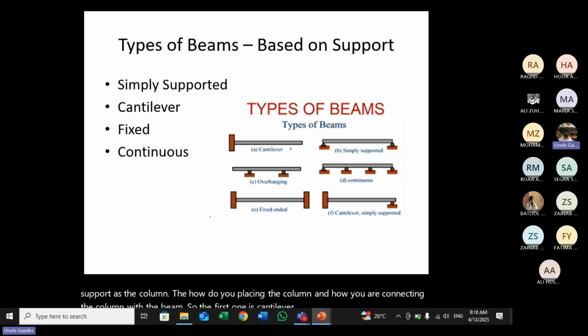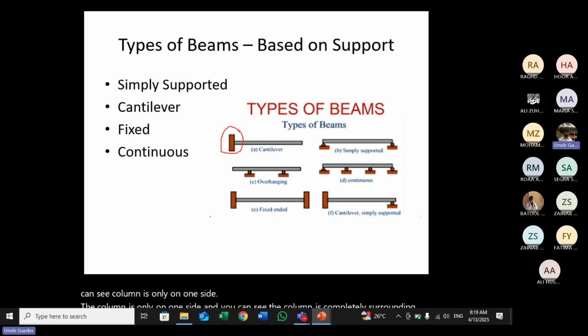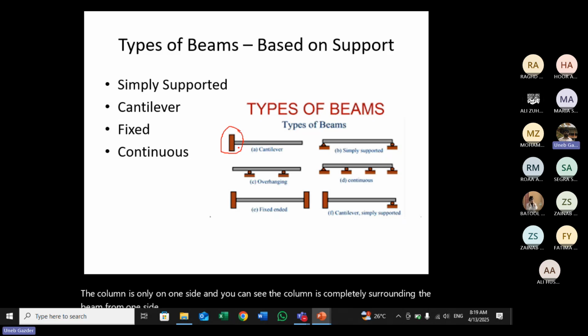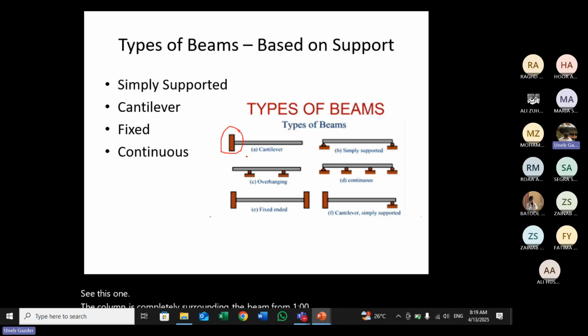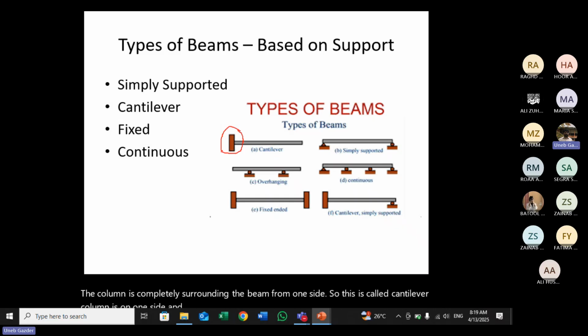Okay, so the first one is cantilever. Okay, this one I'm going from the picture, easier to explain. The first one is cantilever. So you can see the column is only on one side, and you can see the column is completely surrounding the beam from the one side. So this is called cantilever. Okay, the column is on one side and it is completely holding the beam from one side. Okay, this is called cantilever.